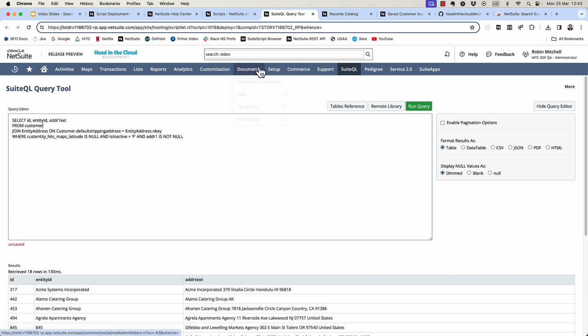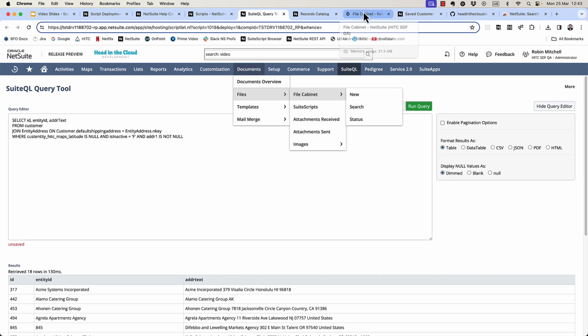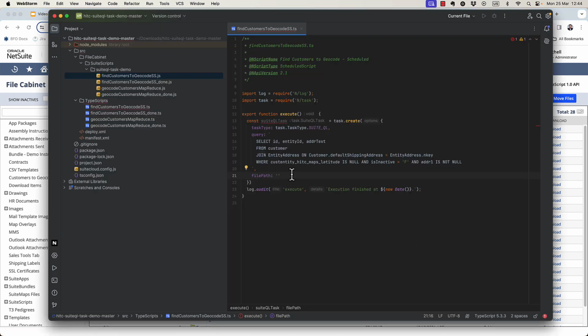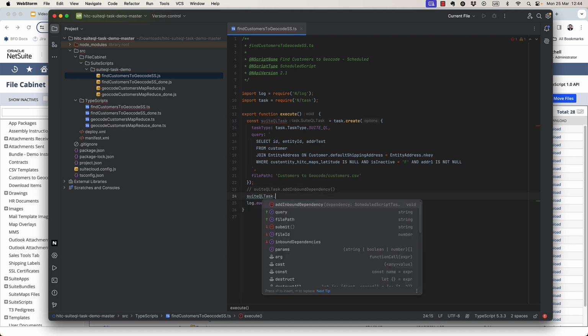Let me show you my file cabinet for just a sec. Super simple. I've got a customers to geocode folder right here in my root cabinet folder. So the way I use that is I just say customers to geocode, and then we need to give it a file name. So I'm just going to say customers.csv. Now we know that we're going to need to add an inbound dependency for our MapReduce script, but we don't have that yet, so let's just leave that commented out for the time being. Final step is to submit the task.